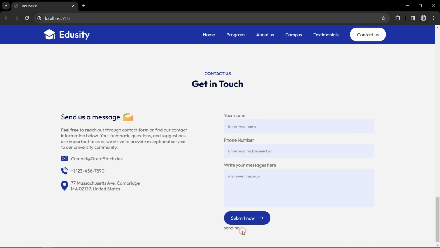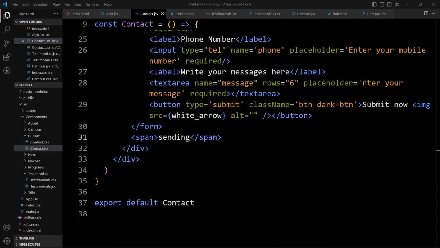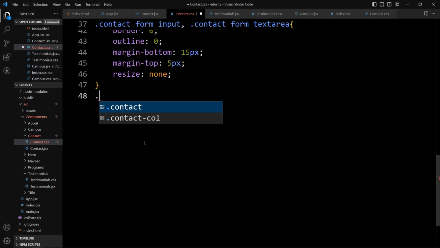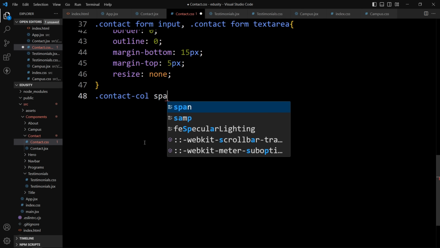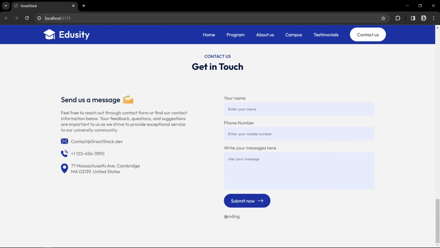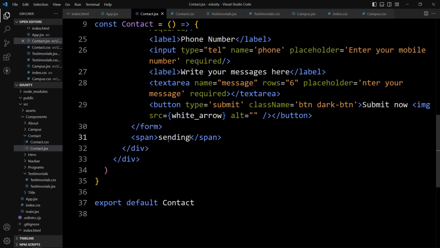So let's add the CSS first. So just come back to the CSS file. Here we will add .contact span. So in this span we will add display block, then margin of 20 pixels from top and bottom, and left right 0. So you can see it is here. So right now we will hide this. So let's come back and remove this. It is one empty tag.